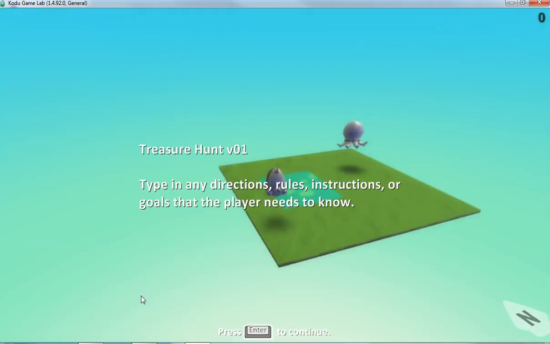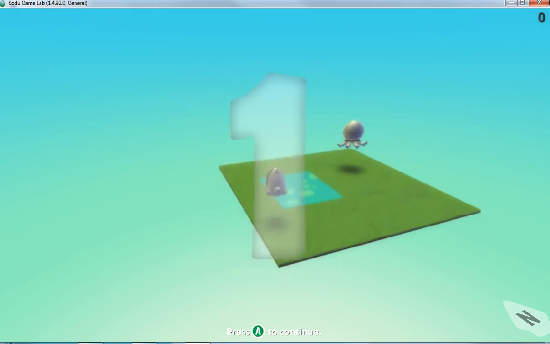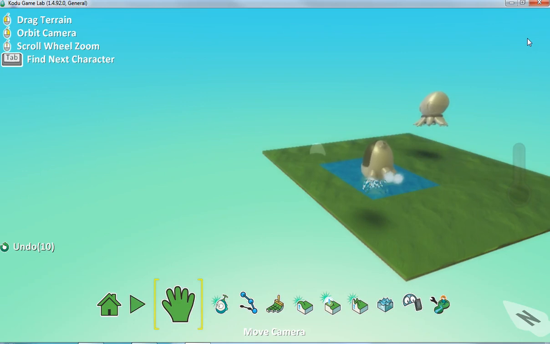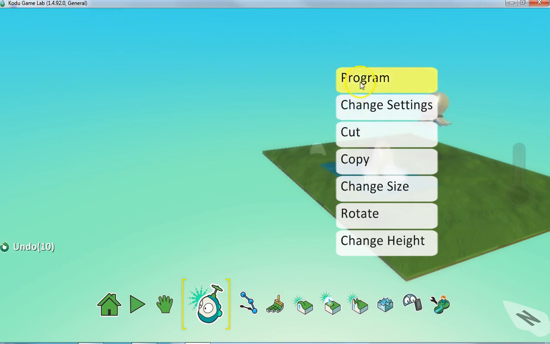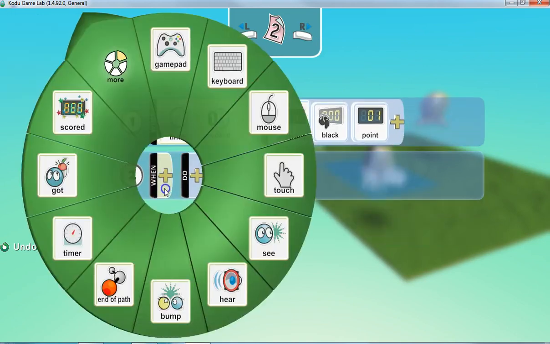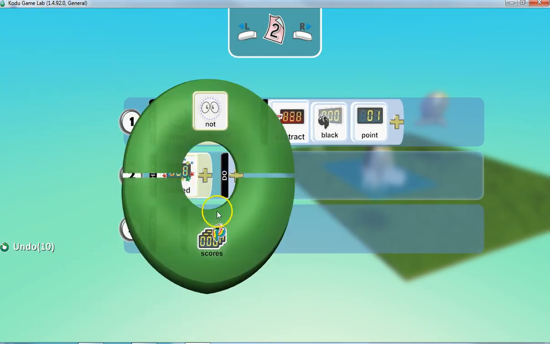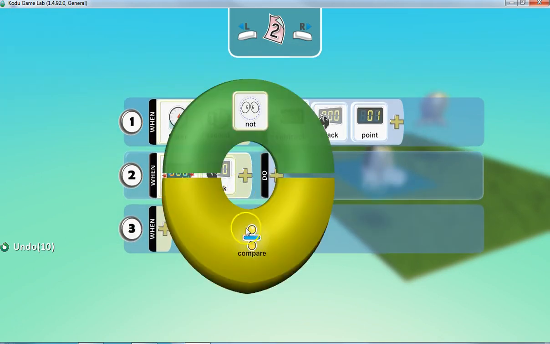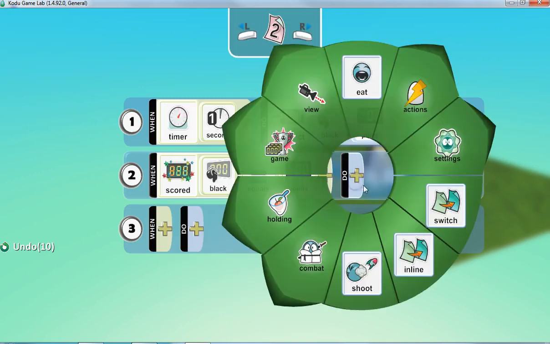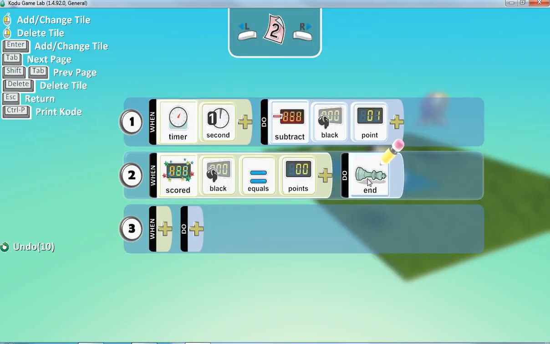And now when I play this, 3, 2, 1. Our invisible rock sets the score up here to 100, and then we've got our countdown timer. Now the only other thing I would need to add for it to end the game whenever we run out of time is, on page 2, which is where we would be, I'm going to say when the black score is equal to 0, game should end.